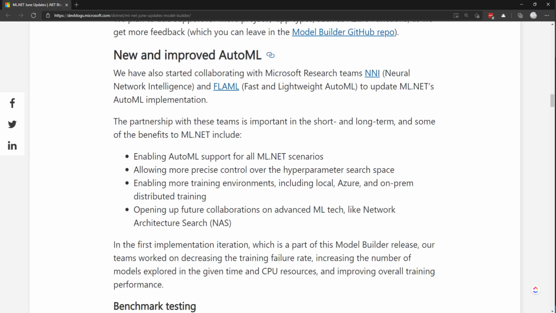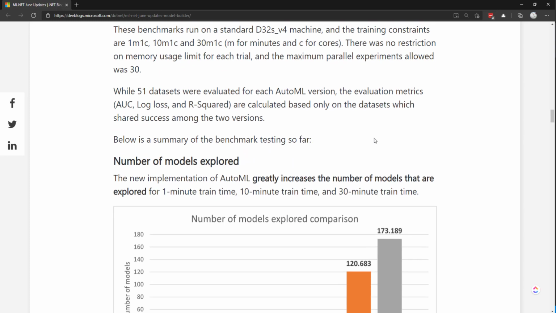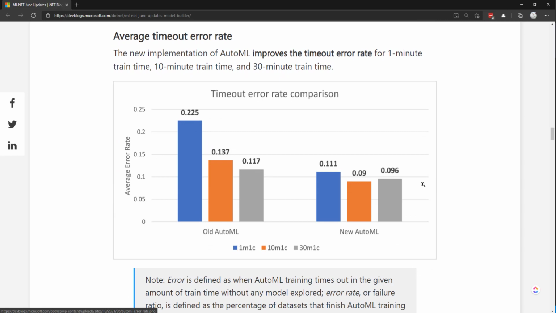And one of the cool items here is an improved AutoML. They collaborated with Microsoft Research teams for neural network intelligence and fast and lightweight AutoML to include in their AutoML implementation. And they did some benchmark testing here. Number of models explored, and this measures runs of 1 minute, 10 minutes, and then 30 minutes. You see the number of models explored greatly improved. Average timeout error rate has been reduced a good bit.